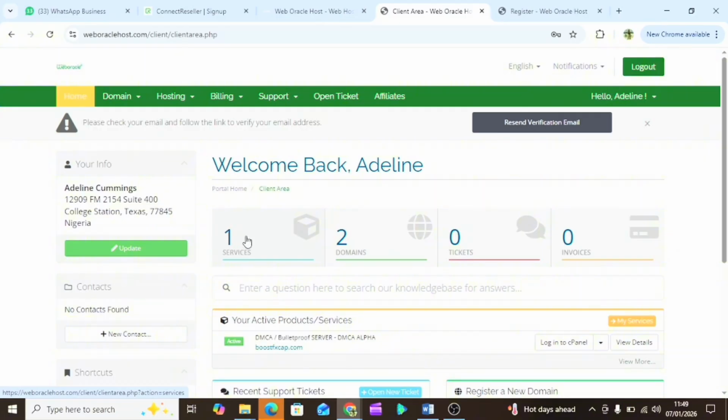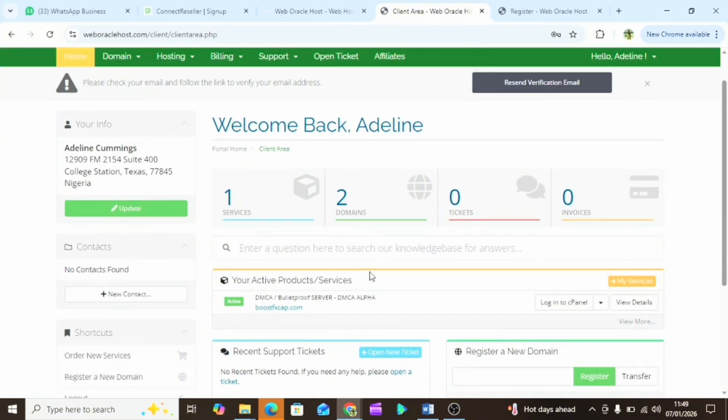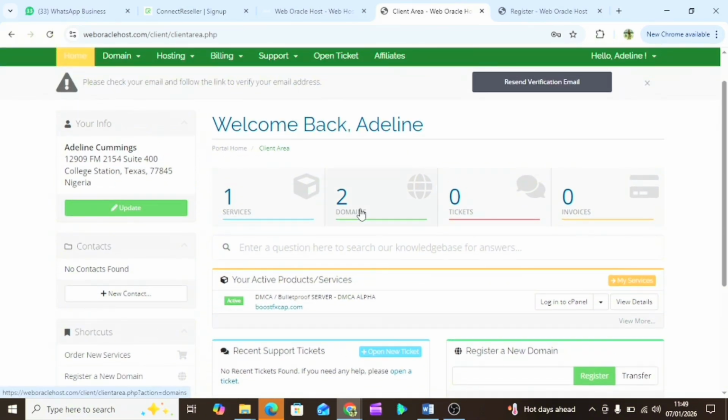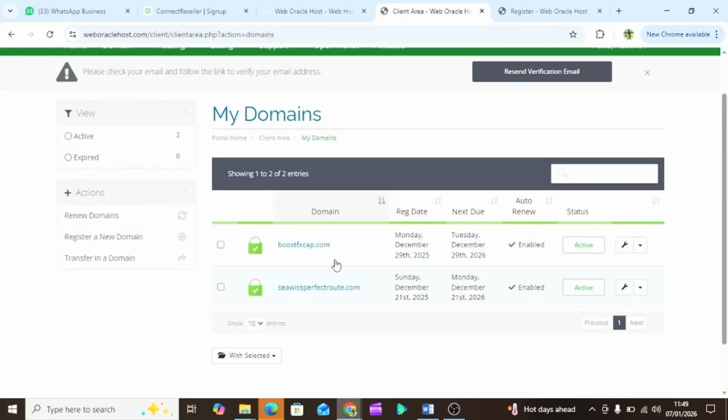Now I've bought a hosting before, that's the services one, and I've bought 2 domains on this account. So that is why you can see the numbers here, and you can see an active product here, your active products here. This is a hosting I bought, and this is the domains that I bought, right?